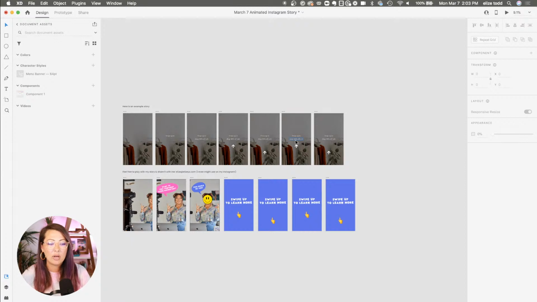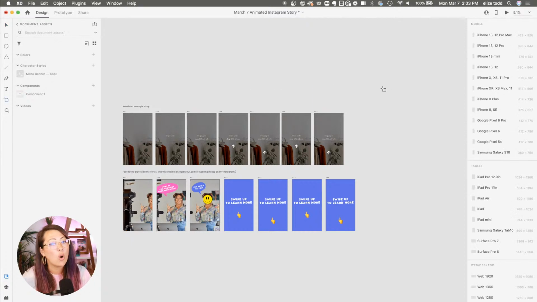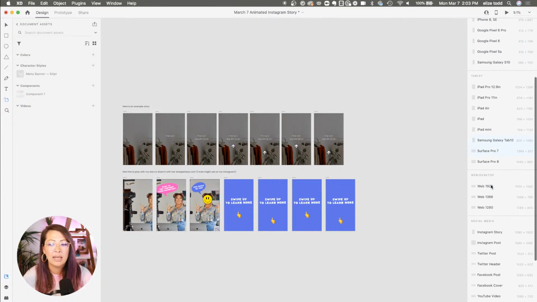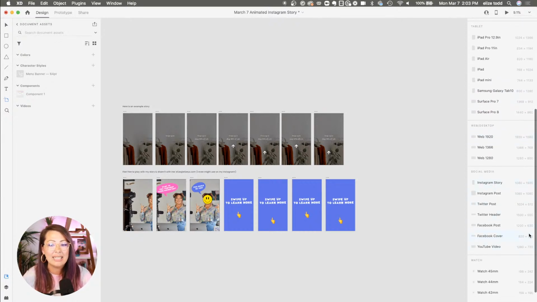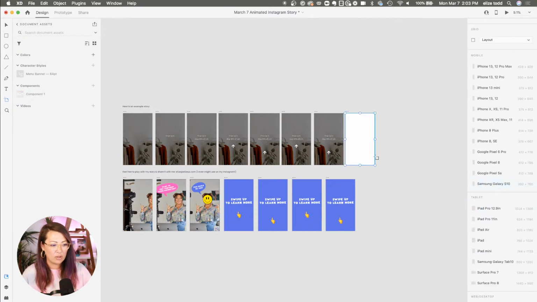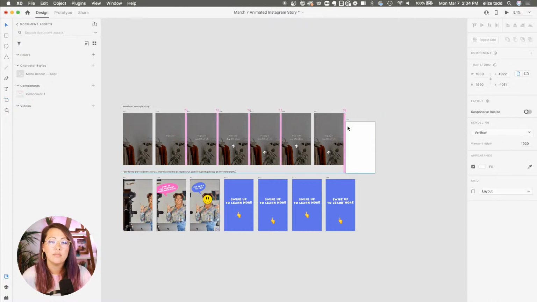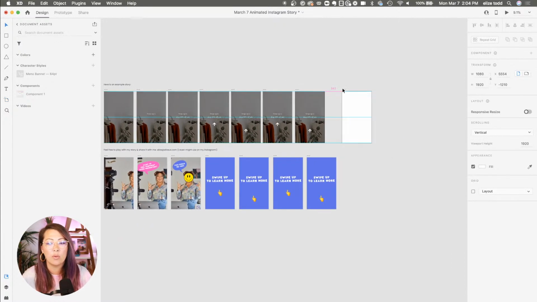Okay, so I'm gonna make my artboard. First thing I'm gonna do is click A on my keyboard to open up the artboard options. On the right-hand side, see these mobile, tablet, desktop, and we actually see social media. Not everyone knows that we have these artboard sizes. These were added not too long ago. So I am going to select the Instagram story. All right, we got this artboard.